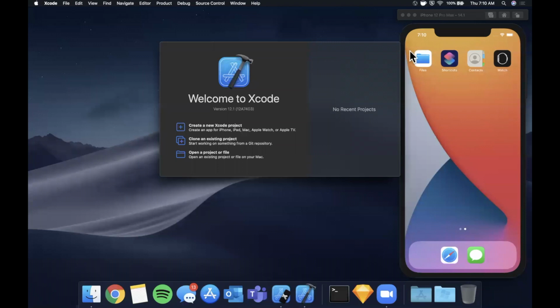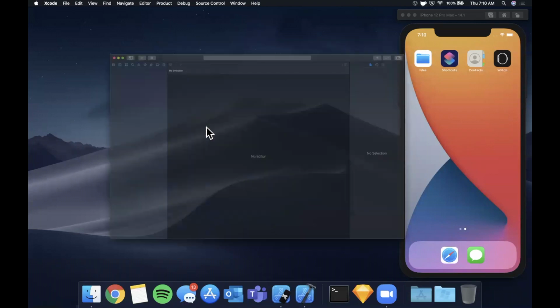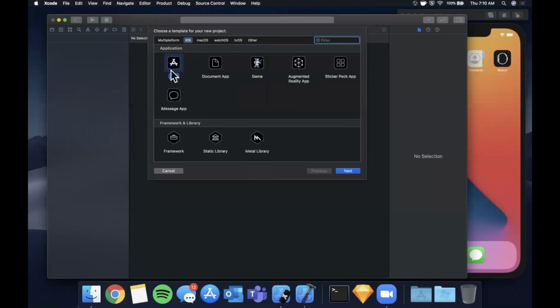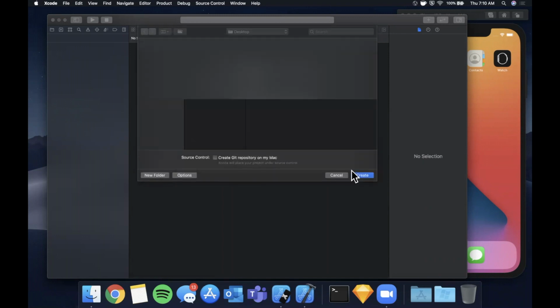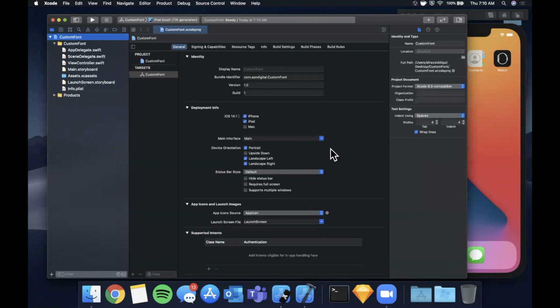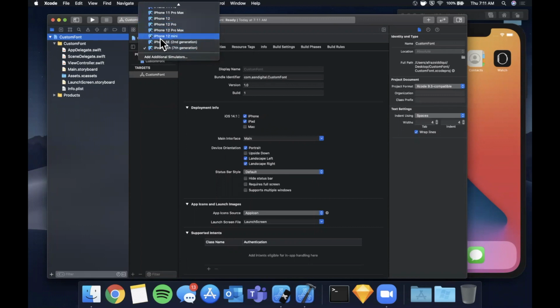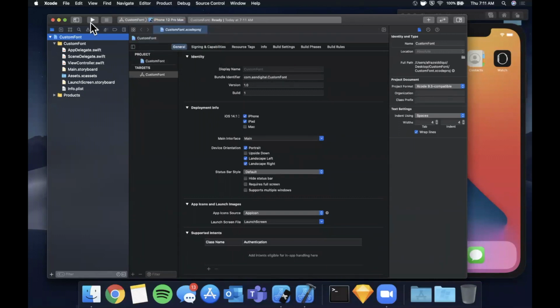All right, let's begin by opening up Xcode and creating a new project. We're going to stick with the app template here, and let's go ahead and call this custom font. Make sure your language is Swift, of course, your interface storyboard, and your lifecycle is UIKit. Go ahead and continue, and we'll save it to our desktop. And first things first, let's select a simulator from this list here. I'll stick with the 12 Pro Max, since I think that's the one I've got open here already, and hit that run button to build and run.